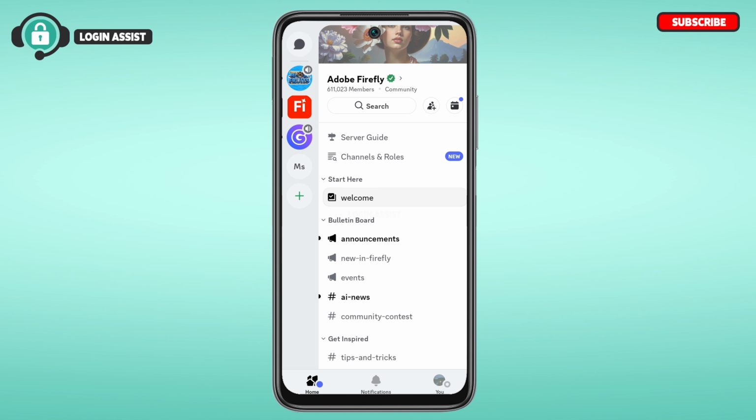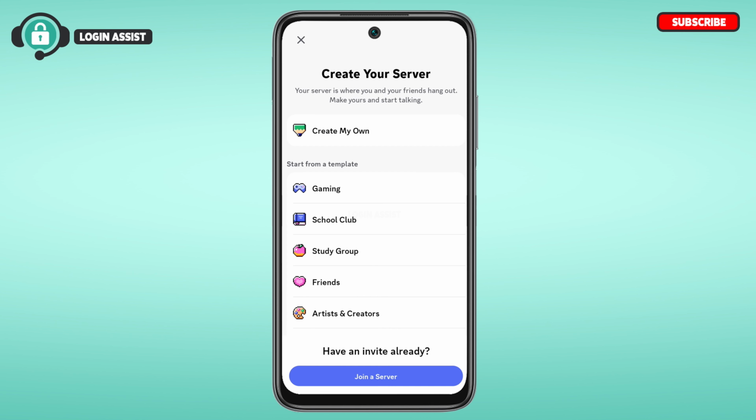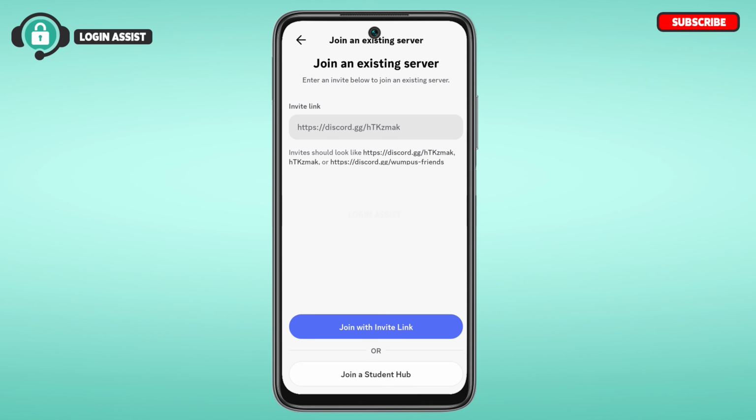If you want to join a server, what you have to do is simply tap on the plus icon that you can see right over here on your screen. Now after you do that, you'll be able to join a server. You can also create your own server if you want. You can see over here, you'll be able to create your server. You can start from the template like gaming, school club, etc. But if you want to join the server, tap on this option, join a server, that you can see on the screen. Now once you do that, you'll be able to join an existing server.